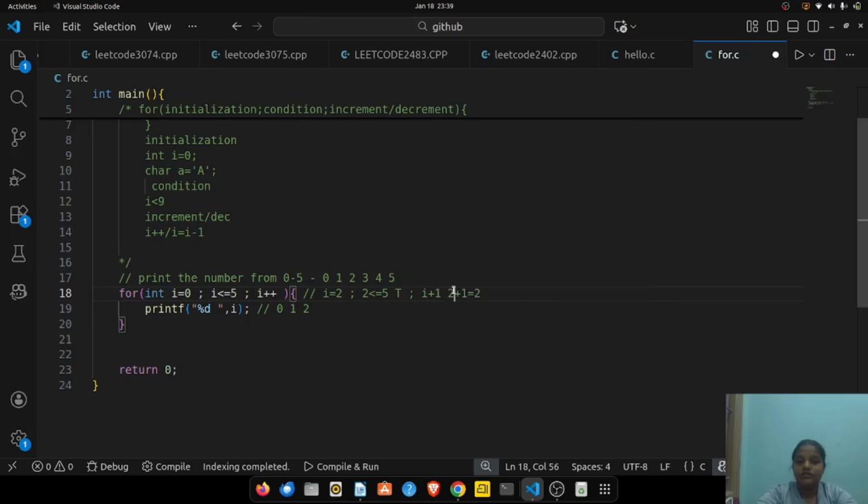Now the I is 2, 2 plus 1 we have 3, right? So now our I will be 3. It will check 3 less than or equal to 5. Yeah, it is true, right? Then it will go inside this block of code, it will print 3, right?